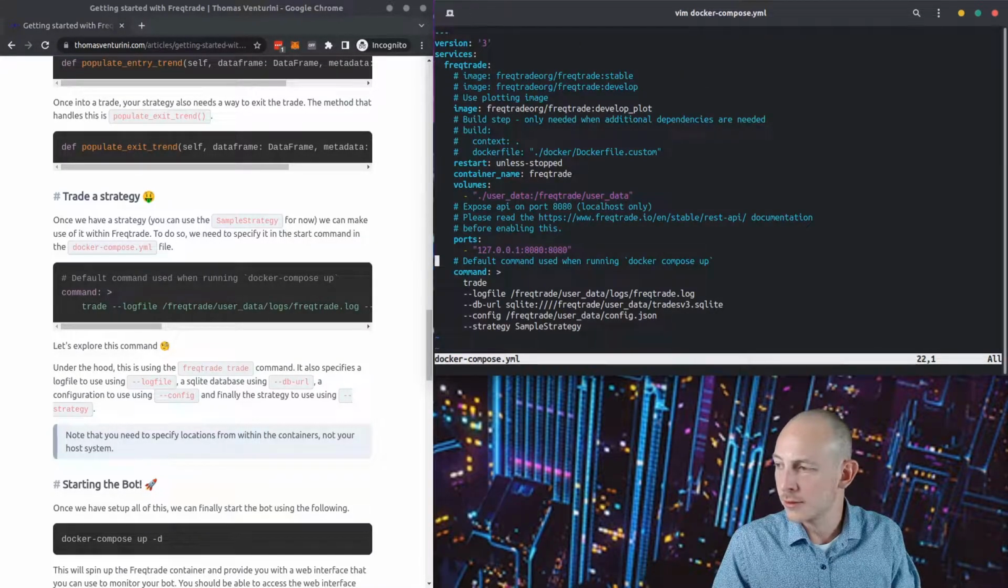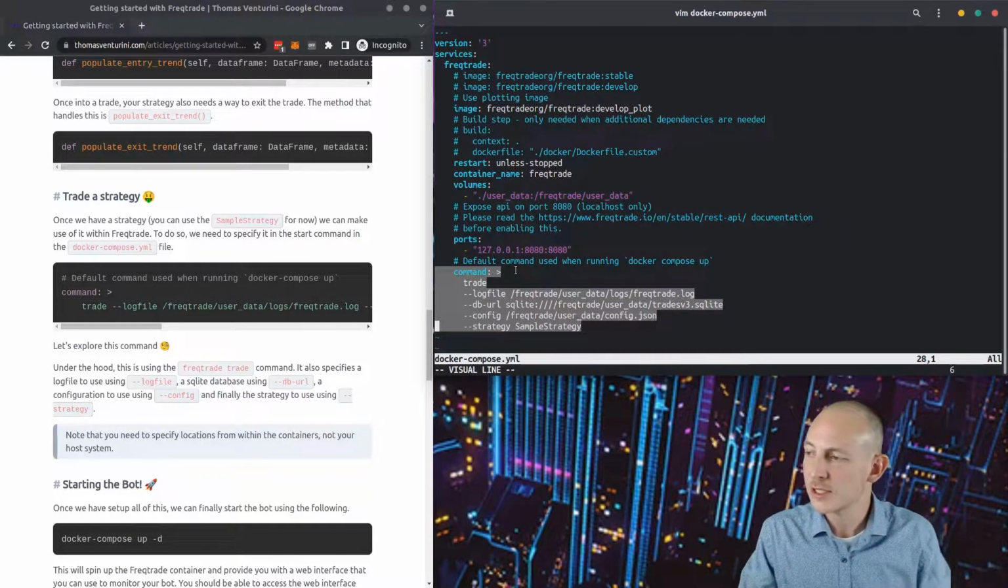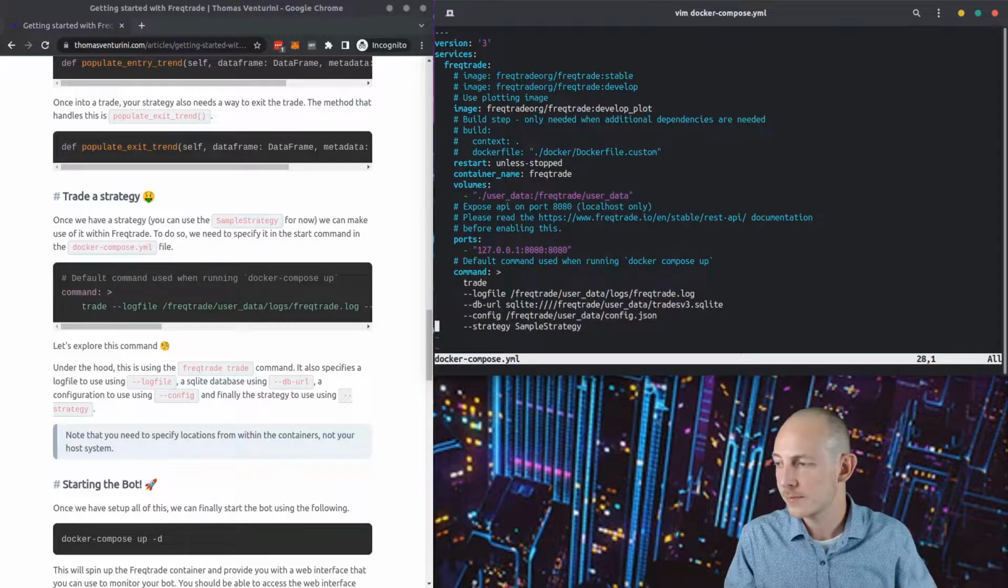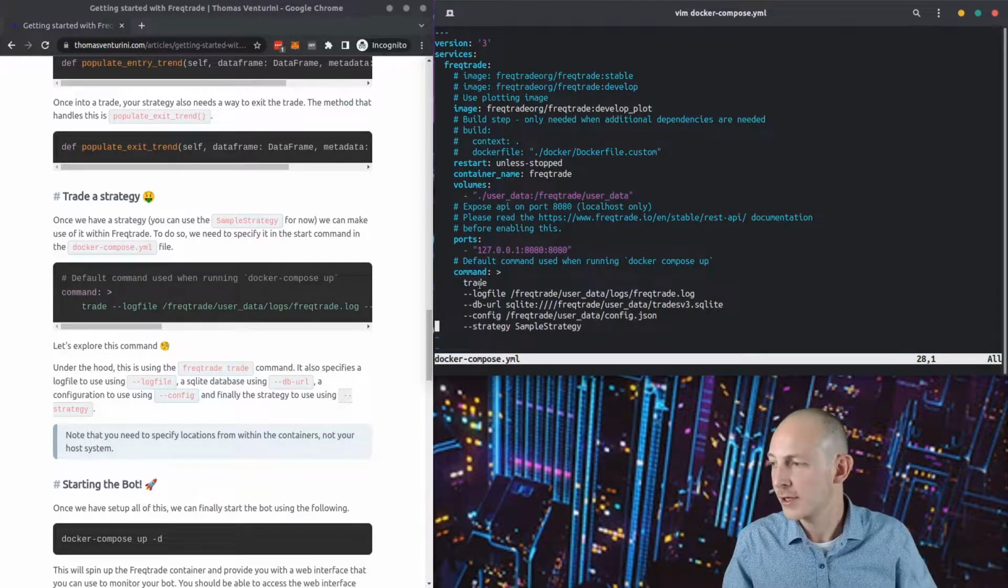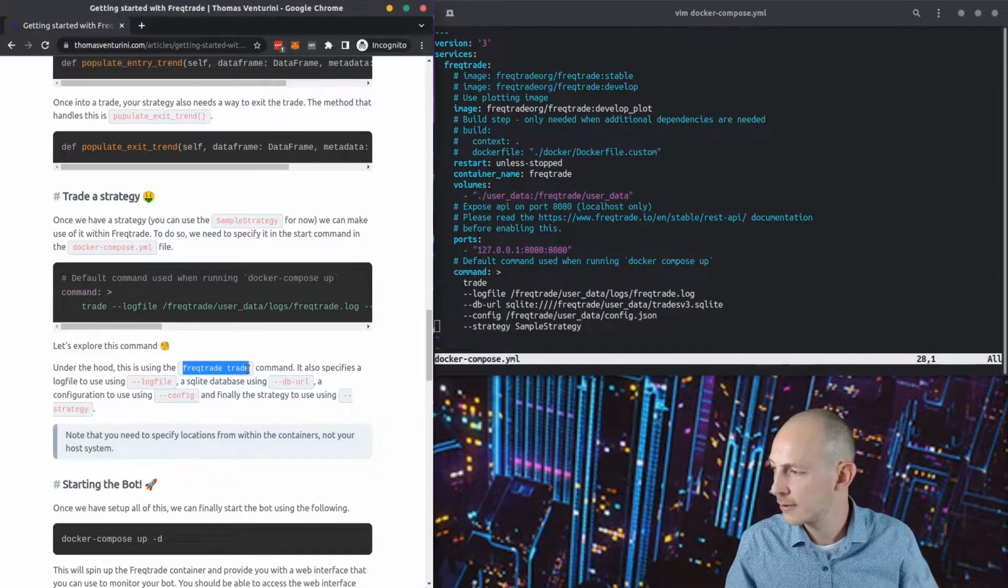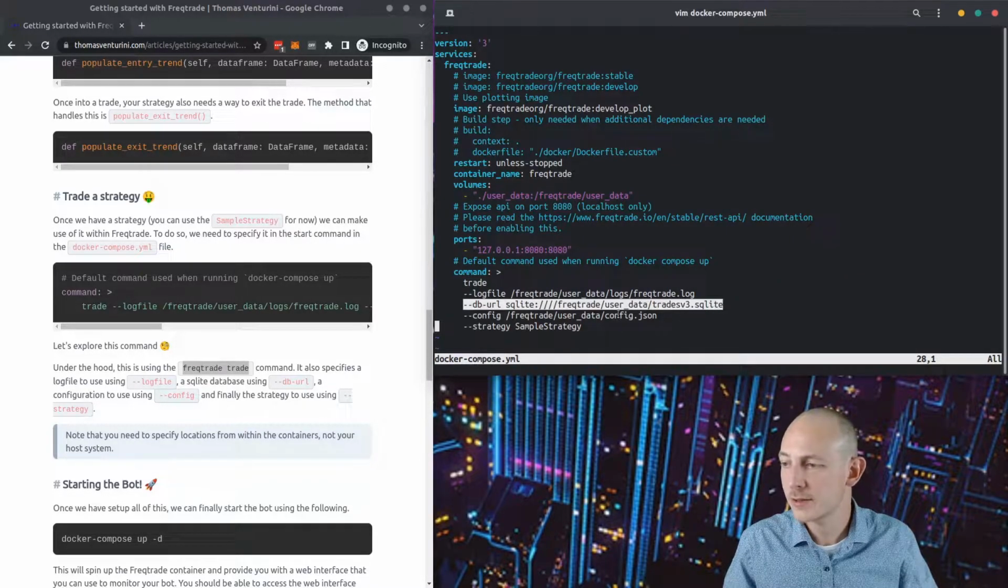There we go. Here, these lines are the initial command that I was talking about. Once the Docker container is started, this is the command that it is executing first. If everything is set up, we just start trading the strategy. Under the hood, this is using the Freqtrade trade command, and we're passing it a log file that it should use to log the database we use.